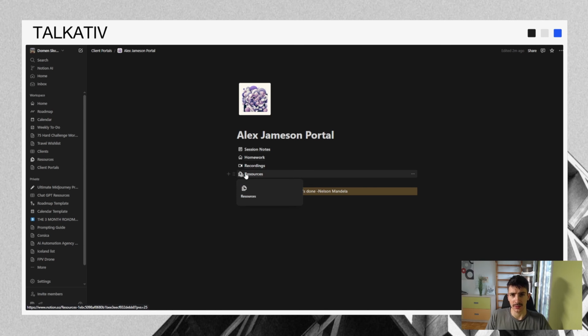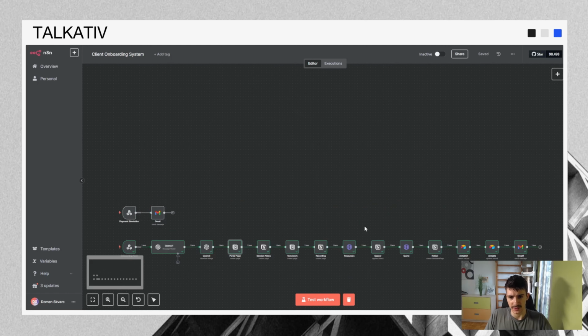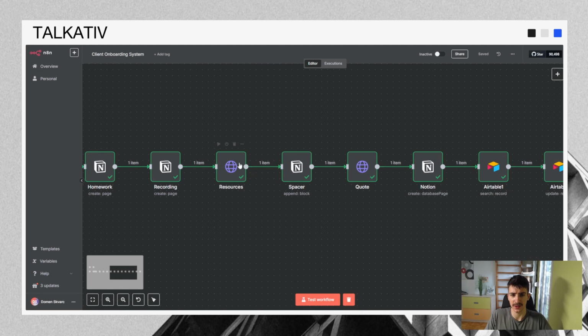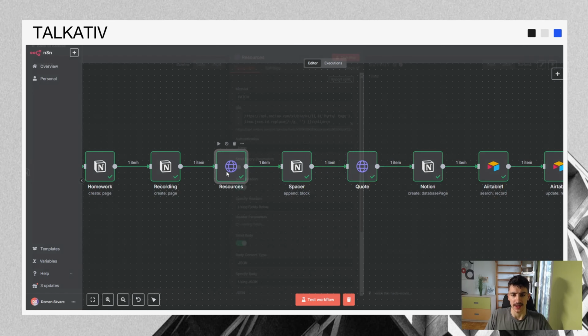Why do we need that? Well, because resources, it's going to be the same page for every single user, while recordings, homework, and session notes will be different for every single client you have. That's why we need to create a link to page. But if we look inside of n8n here, we see that resources got created with the HTTP request because n8n doesn't support a link to page option just yet.